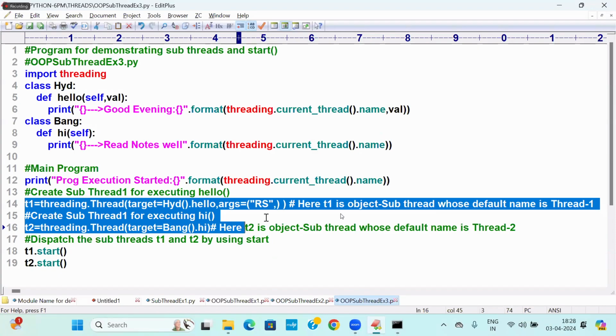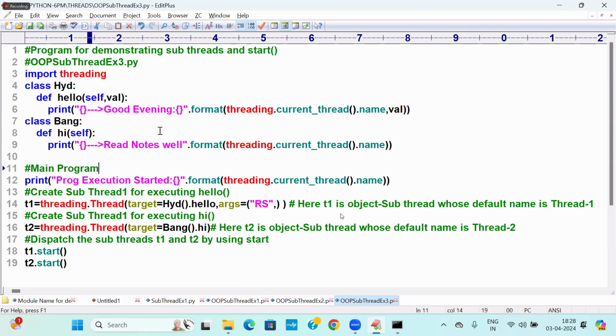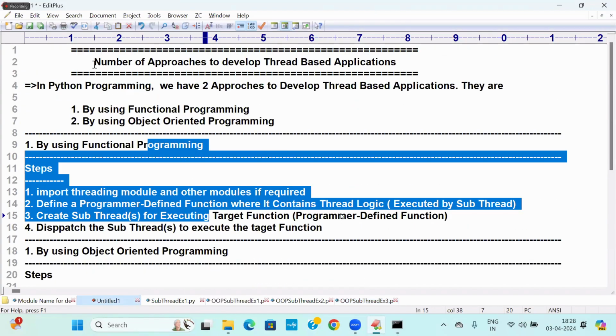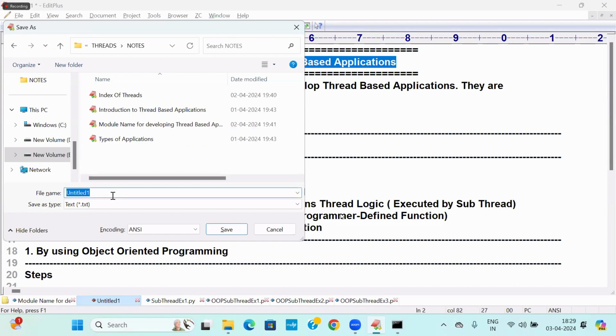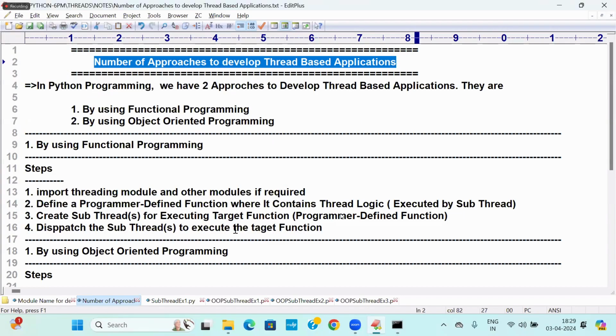Shall we do some examples? Open the notes. Write a Python program. Write a thread-based application which will generate 1 to n numbers, where n is positive.